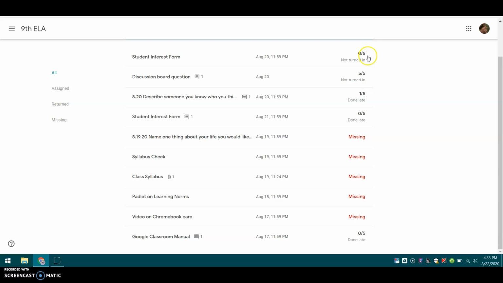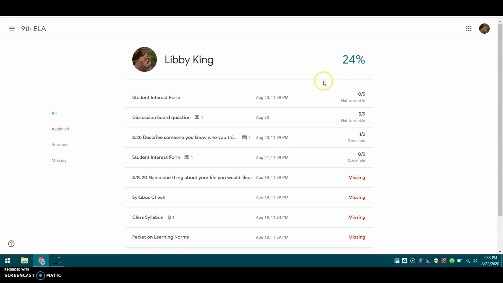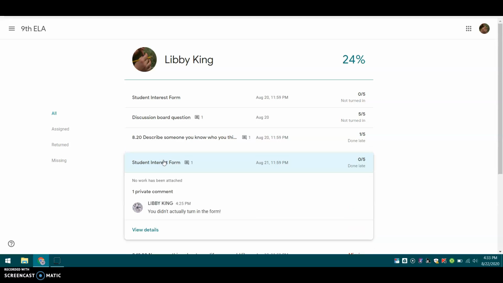Let's take a look at some of these, the zeros. Especially if you see this little post-it, it means that there is a comment here. So let's say the student interest form, because remember that was a form just saying, do you like English? So I'm going to click on it. It says, my private comment from the teacher, you didn't actually turn in the form.